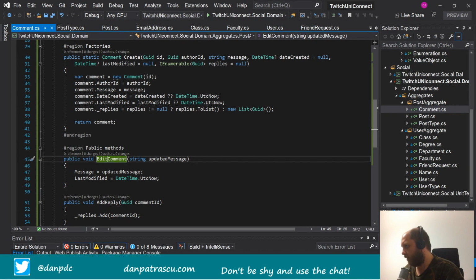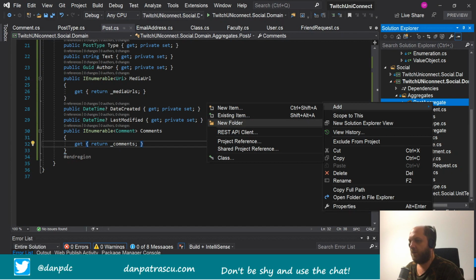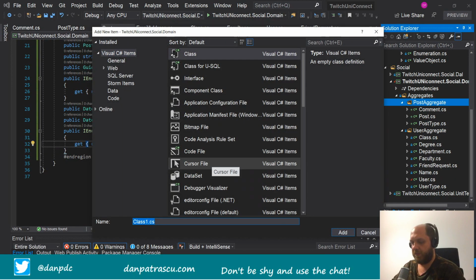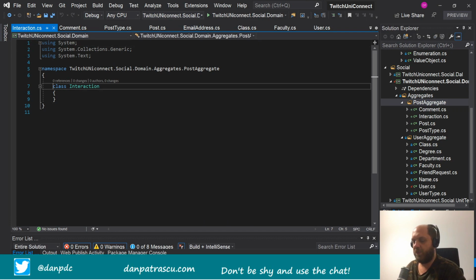Sorry, let's also go back to post. Similarly to what we have created for comment, it would be also for the interaction. Let's create a new class here, add class, let's call it Interaction. Interaction would be something like: I like this post, I don't like this post, I love this post, and so on. Things similar to that.